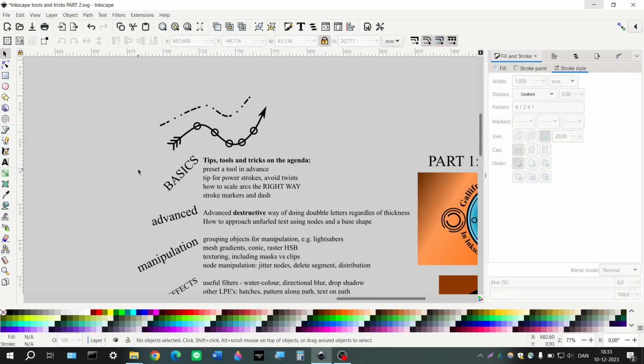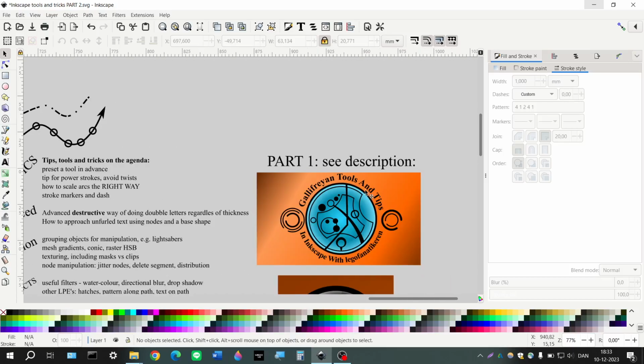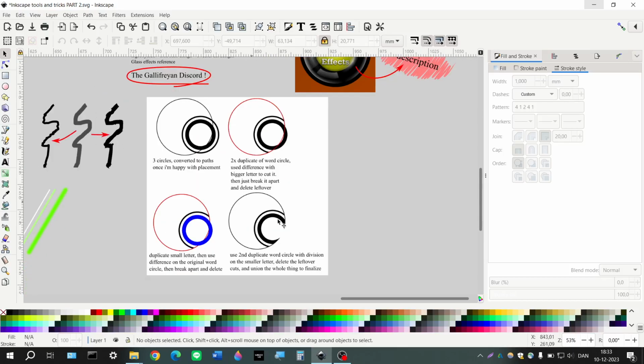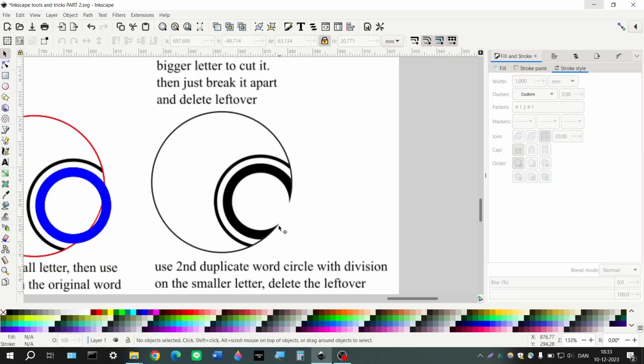Now, that was the basic stuff. Let's go talk about double letters. In the part 1 video, I did some different ways of doing double letters so that you can have them essentially created no matter how thick or thin the actual outlines are, which is a great tool and a bit of a hurdle for most beginners.